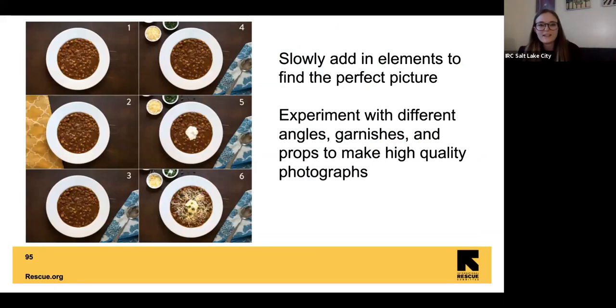So slowly add in the elements you want to find the perfect picture. You can experiment with different angles, garnishes, and props like we see in the photo set to the left of the screen.